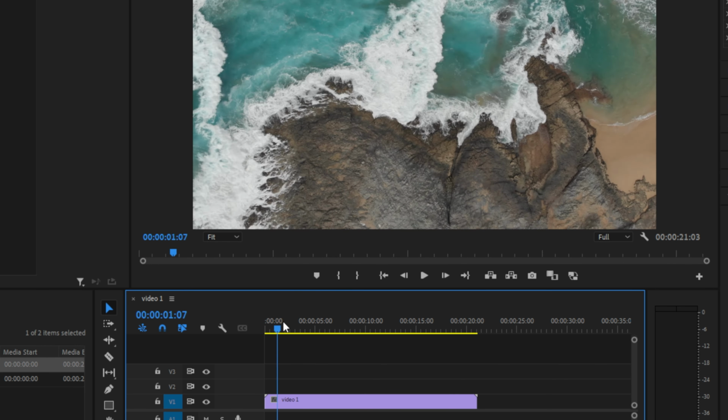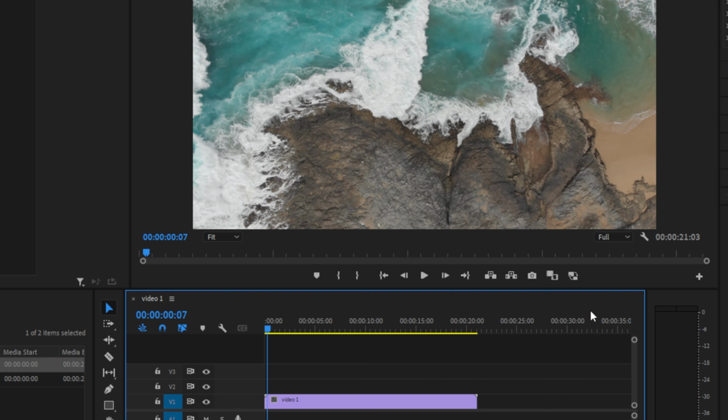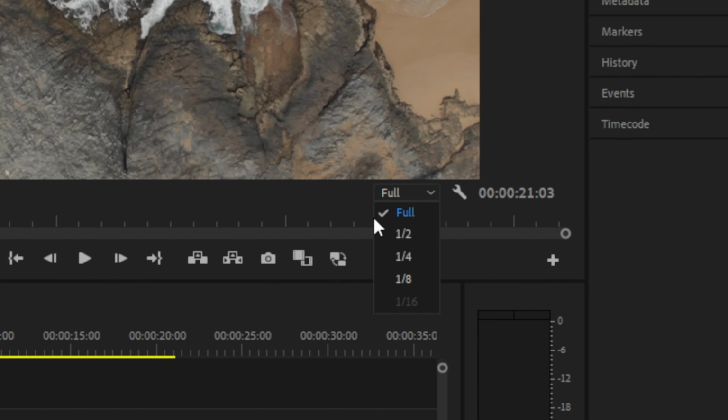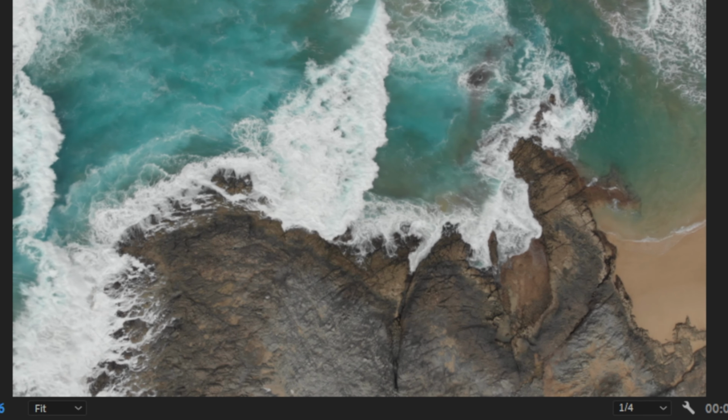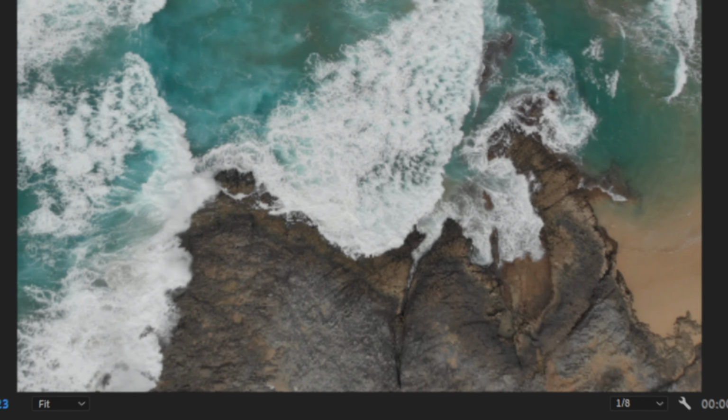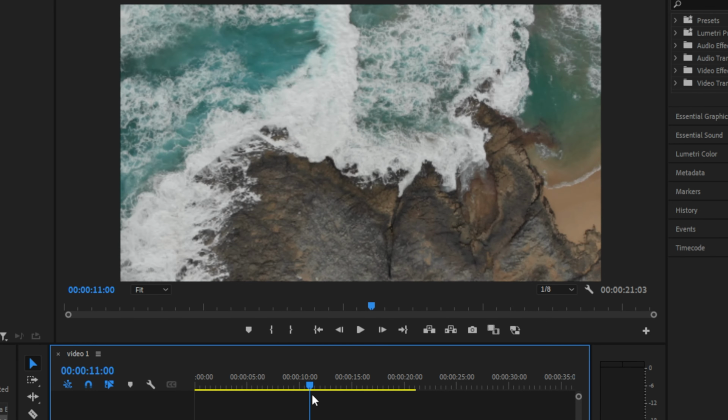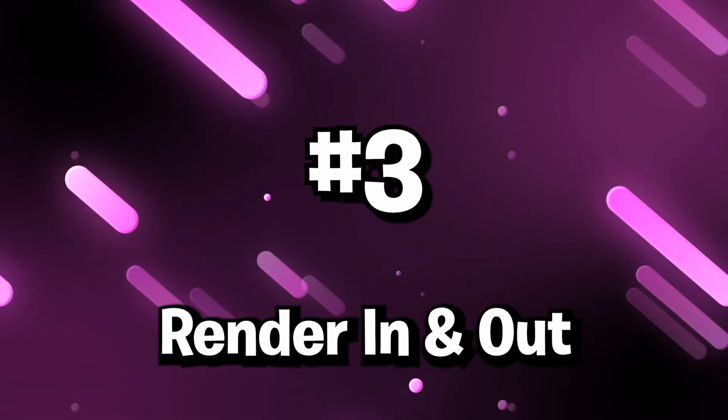As you can see, I have a little bit of lag when moving my player. We can fix this by changing your playback resolution by going to the drop down menu and changing the resolution. This will make your playback run at a lower resolution and will make it smoother, and it will not affect your final output resolution.